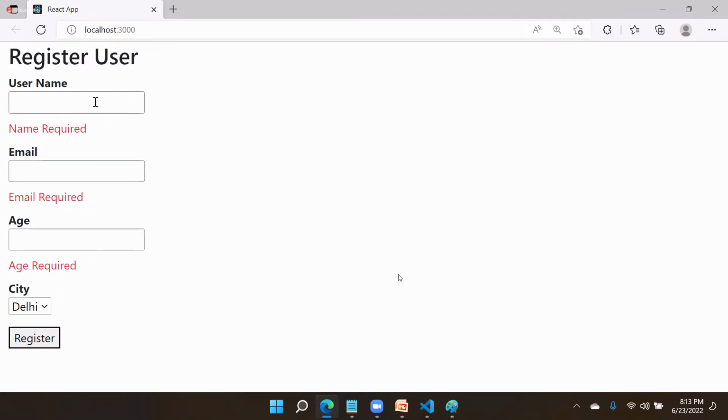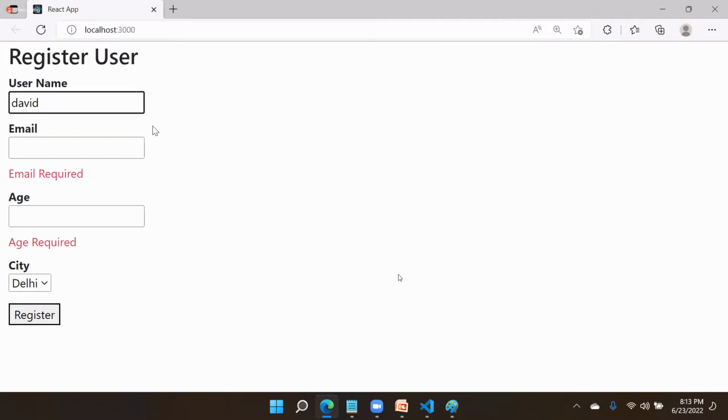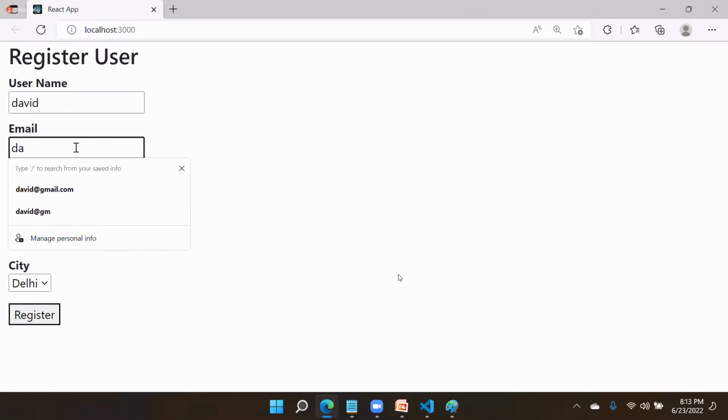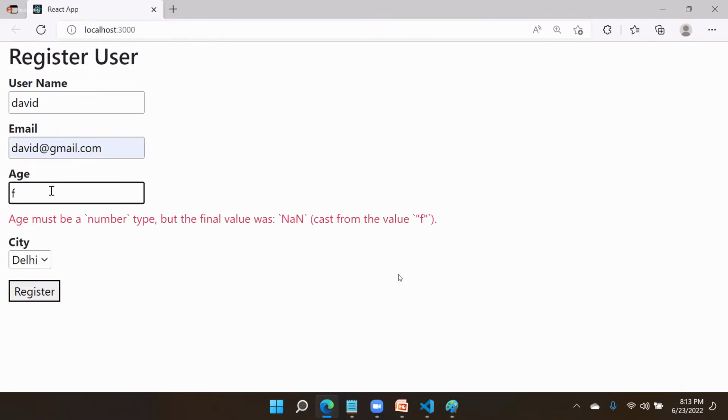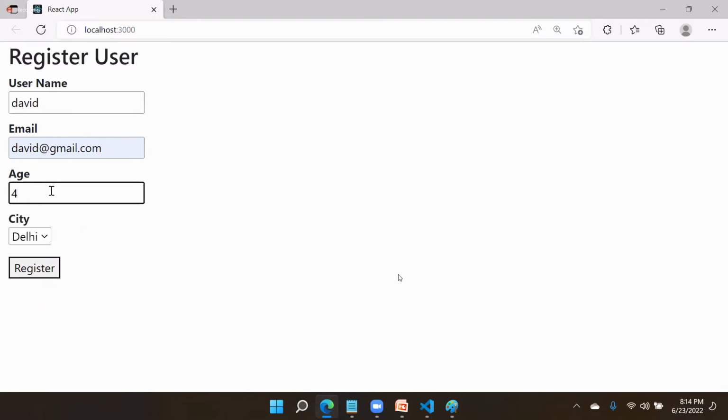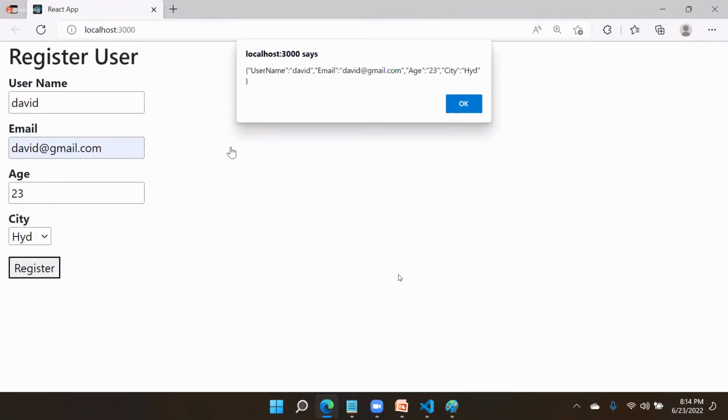Just a ready-made component to configure here. So I'm entering the details here, name too short, everything the same. So everything is working fine, right? It says it must be a number. Everything is working fine. So I selected some city and register. It has to submit all the details. No on submit, no on change, no on blur, right? No event bindings here, just ready-made components.